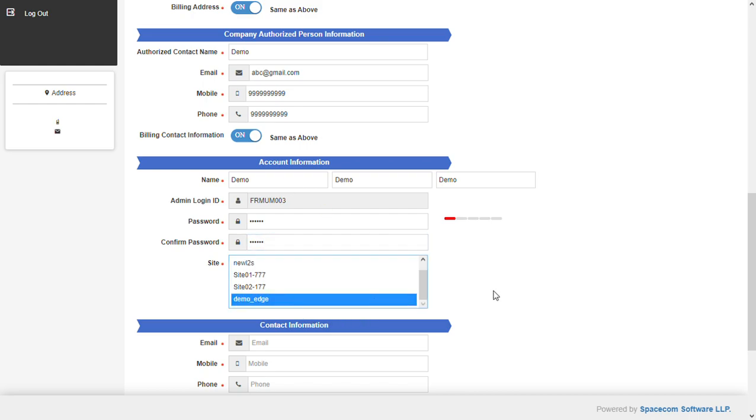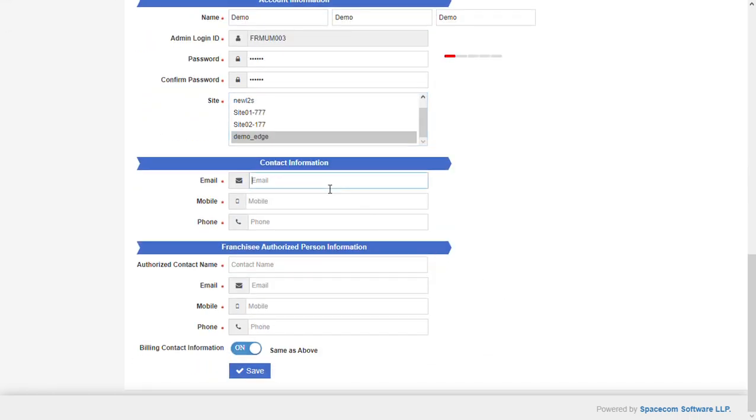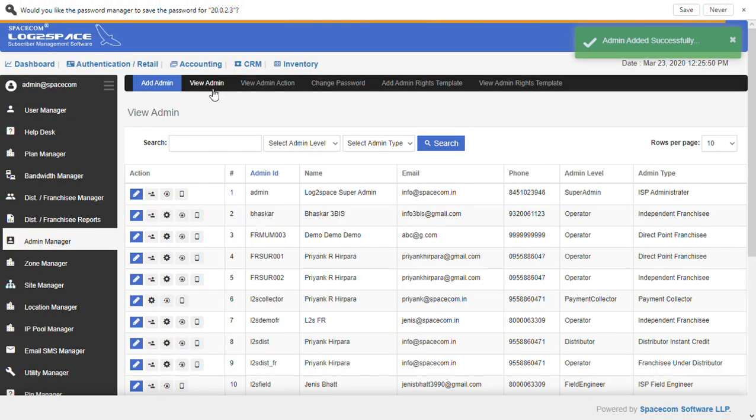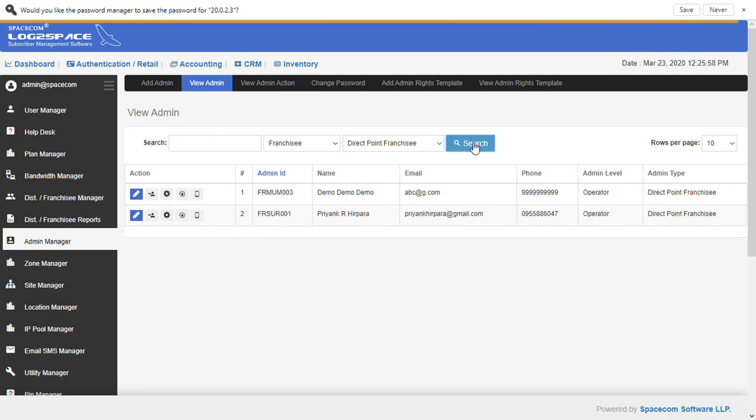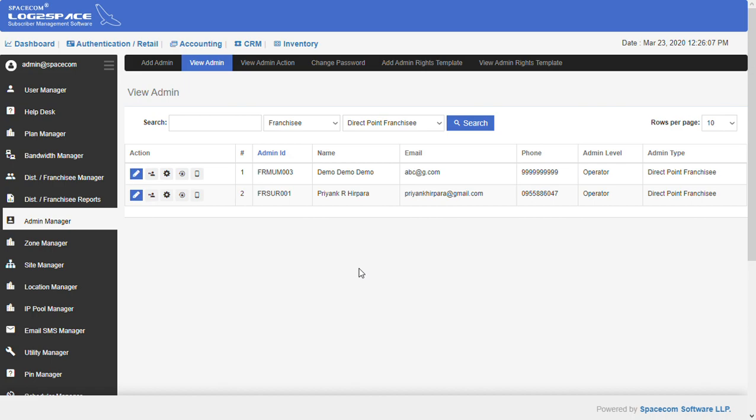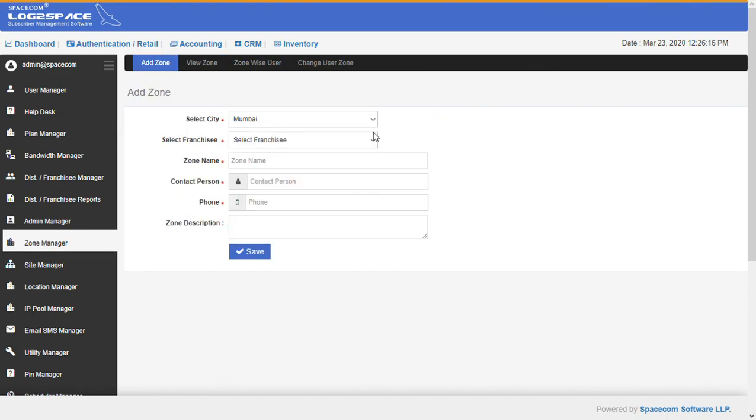Then you will have to select the MikroTik which that franchisee uses to get login, and then you will have to save that admin. So when you go to view admin, you will find the franchisee. Here it is, FRMUM003. Once the admin is created, you will have to go to zone manager and create the area.